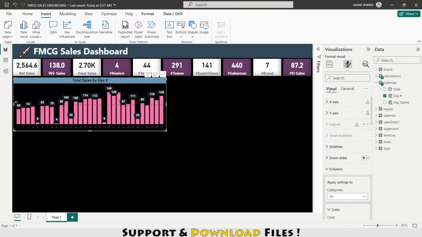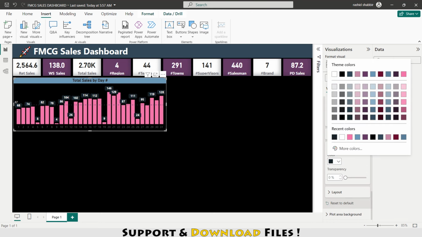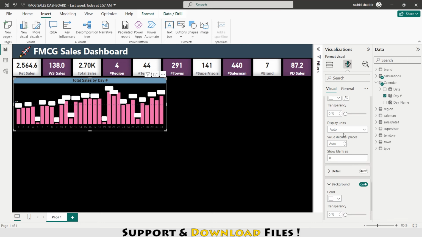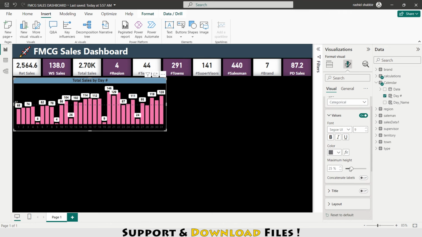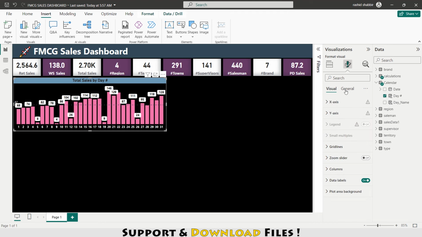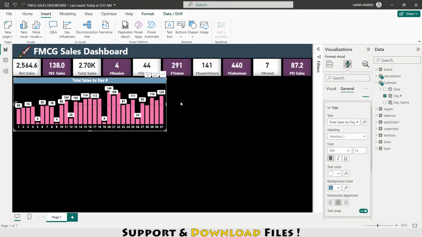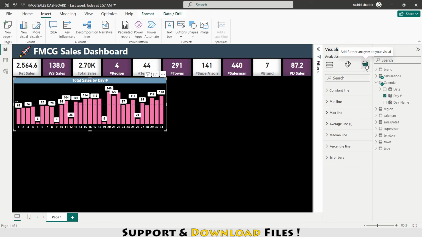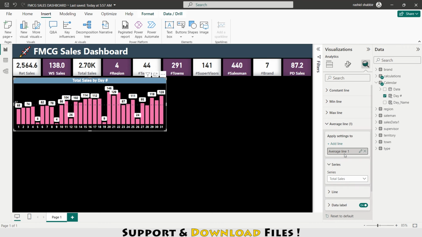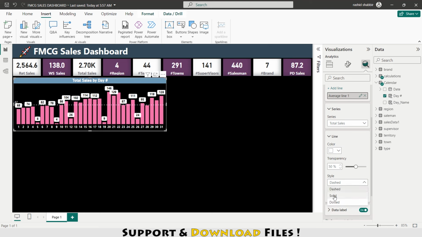Then I'm visiting this visual, and under visual, this is my data labels. I will set the background of the data label to white and value color to black. I'm going to visit this x-axis, and I'm making the values white and making them bold. And in general, I'm also changing the background color, this text color, to white. Again, I'm selecting this one, and at the end I'm going to this add further analysis. Before I added this line, and I will change the color to white and make it dotted.